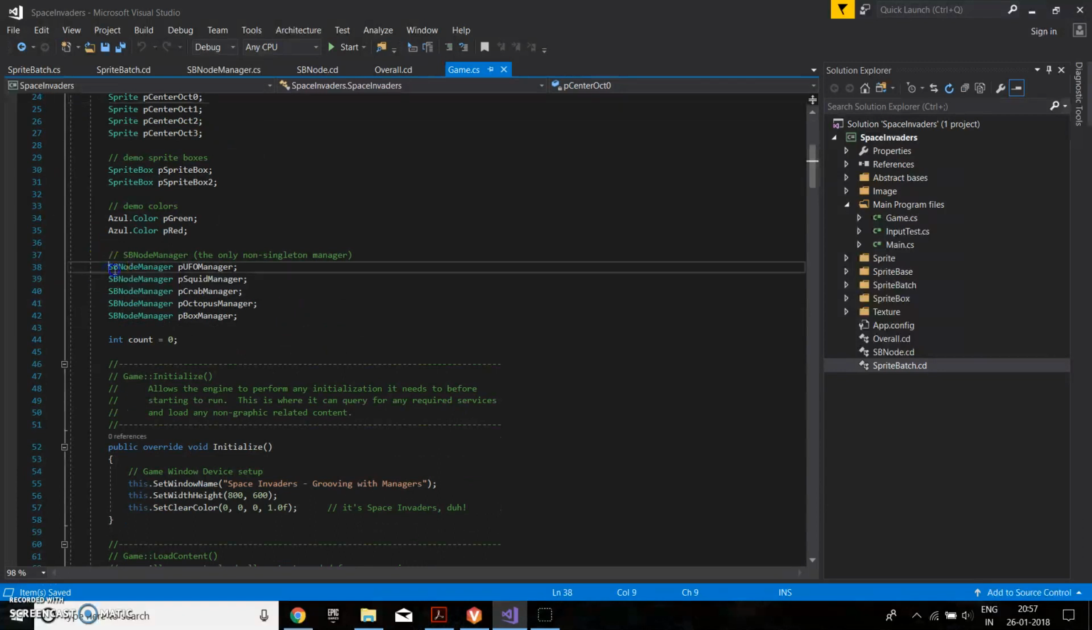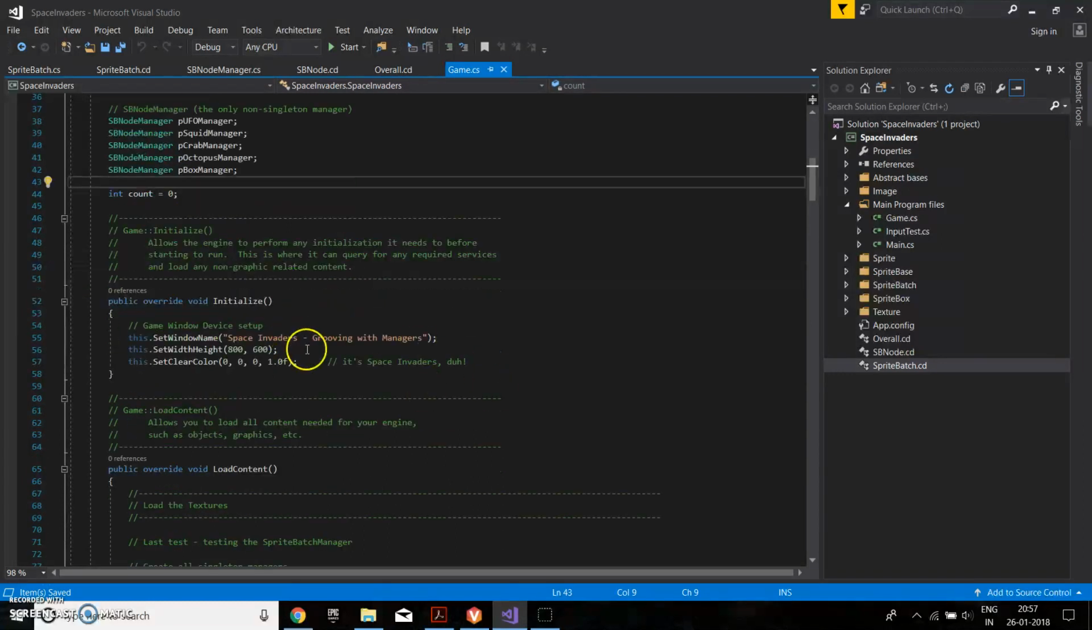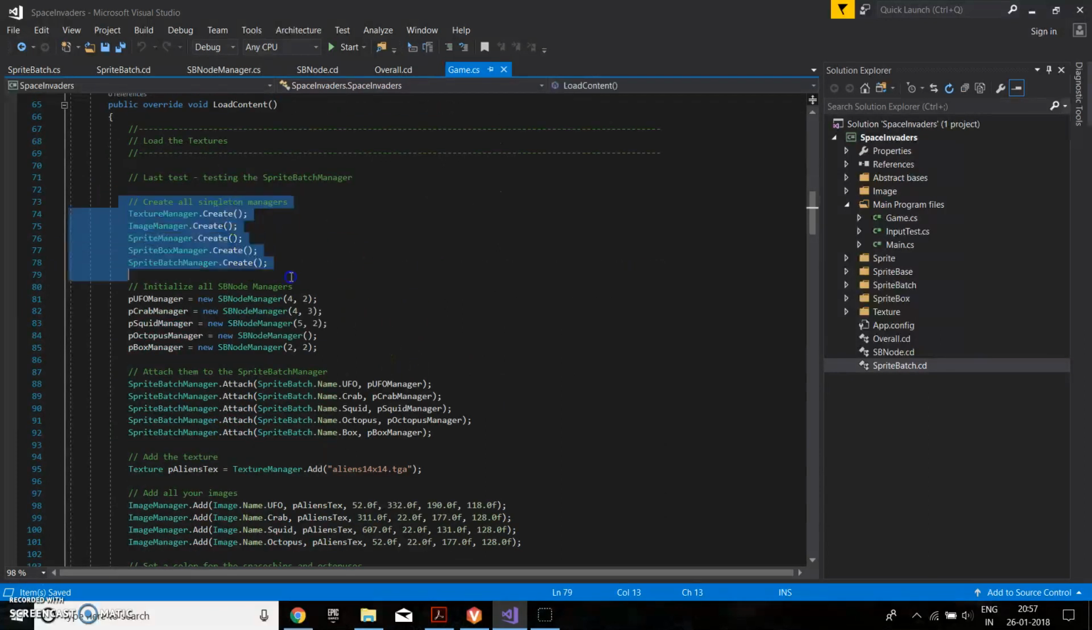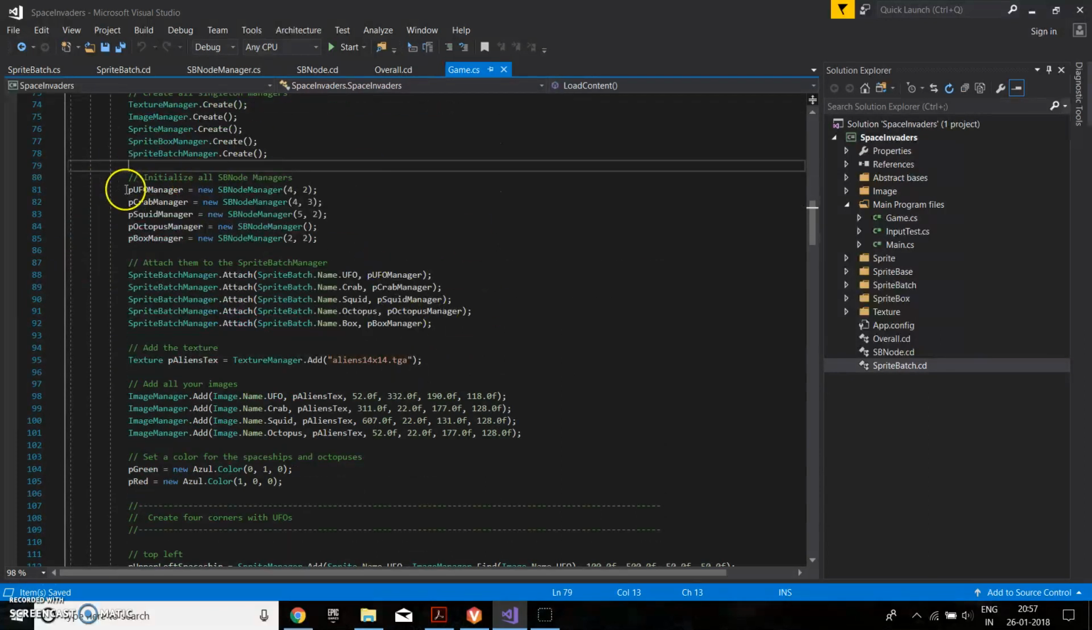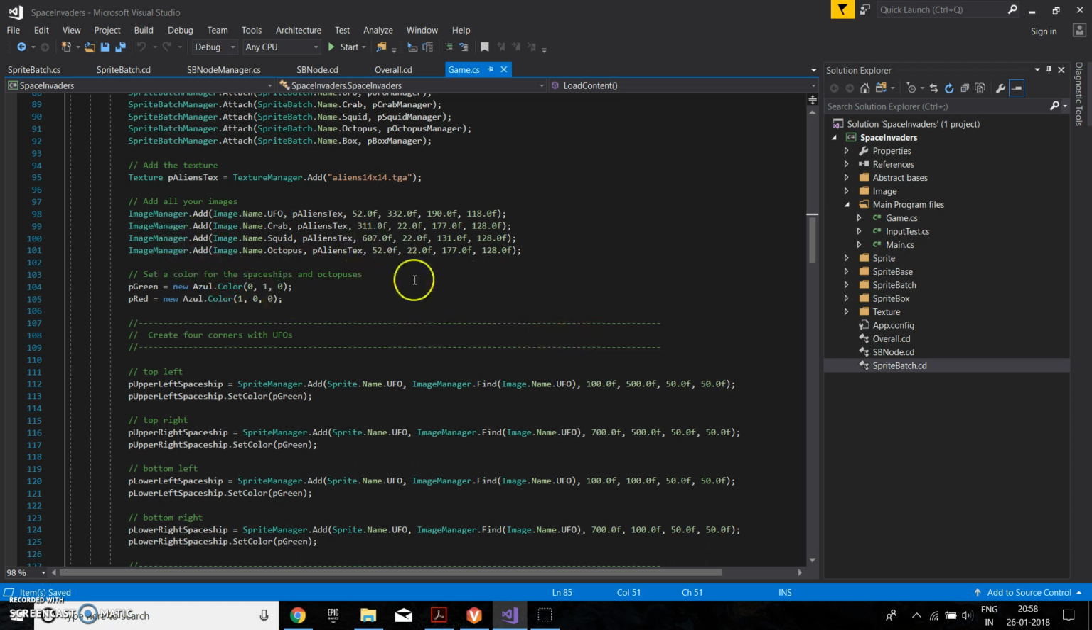We've got 5 SB node managers. These are going to be our sprite batches later on. These are going to be attached to the sprite batch later on, and so all the managers are created here. The 5 SB node managers are initialized here. They're attached to the sprite batch manager, so this can be done now or it can be done later. It doesn't matter since they're just references, as long as they get loaded later on.